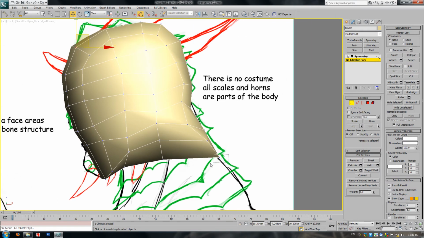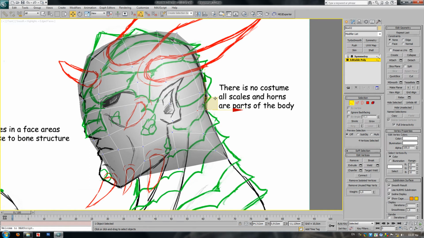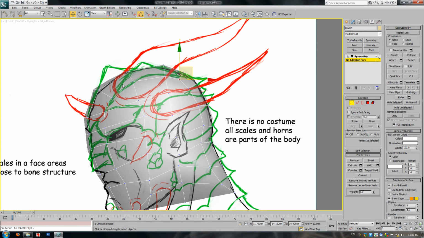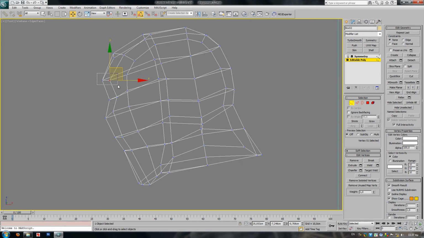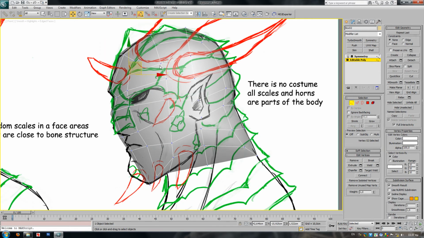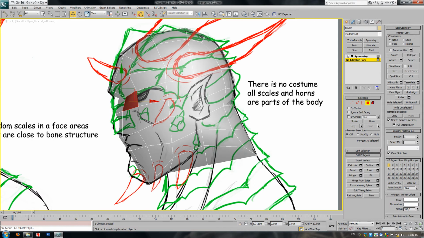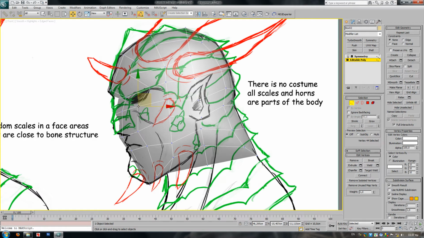And basically all I'm doing here is just fitting the model roughly on the shape of the background here, and making it kind of round, more organic than a box. As you can see, I'm roughly following the landmarks in the sketch.